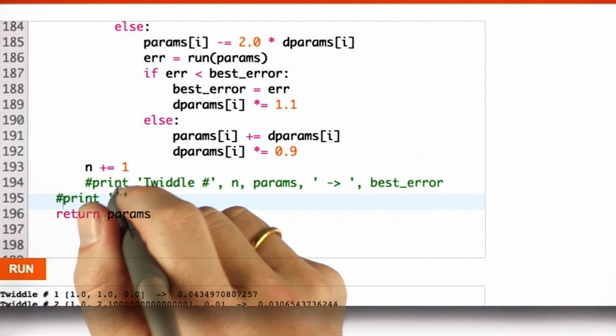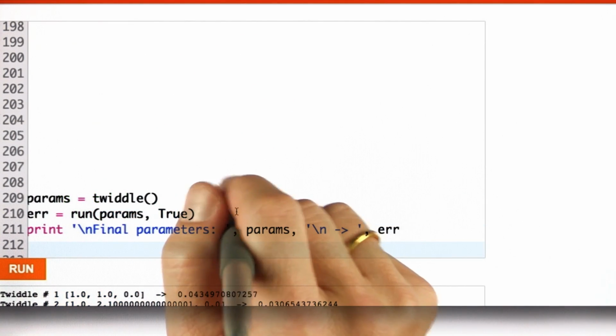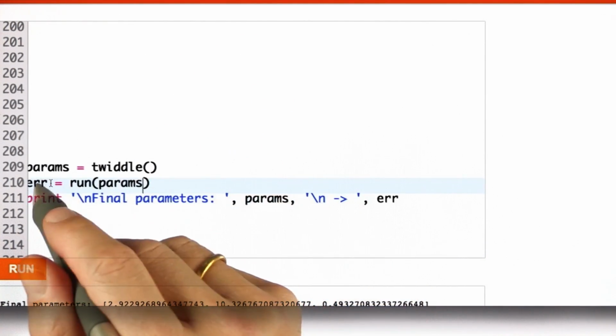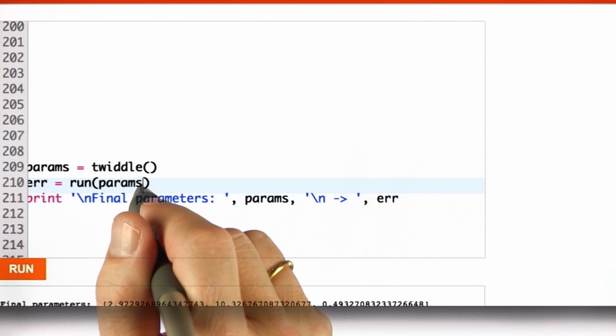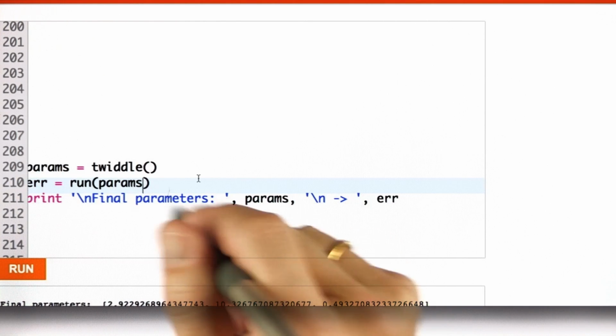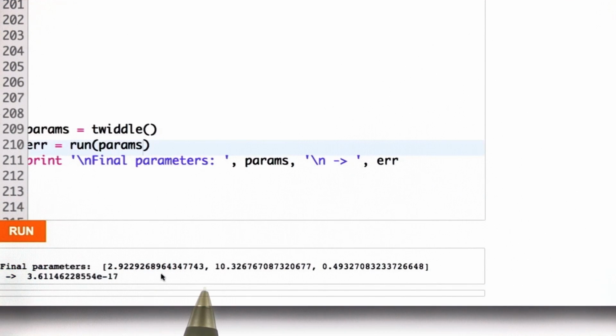So let me comment out the print vectors over here and play with this a little more. If I run twiddle, compute the best parameters, and then calculate the error using these parameters, and print out the parameters along with the error, I get a parameter vector, and I get an error that's basically 0.